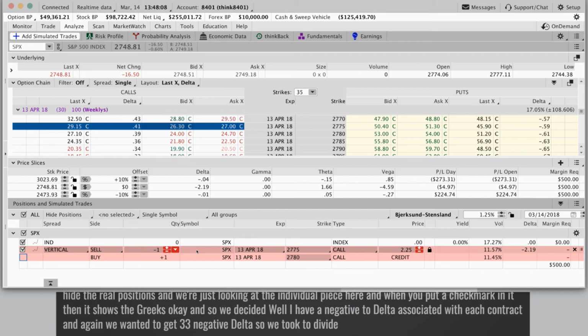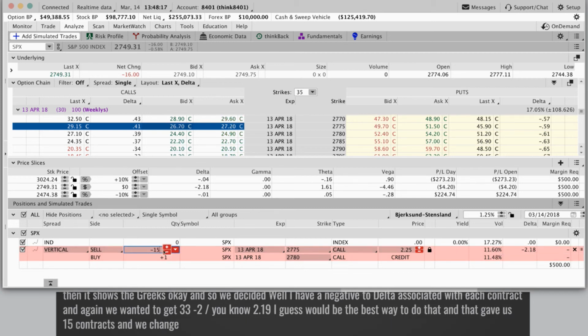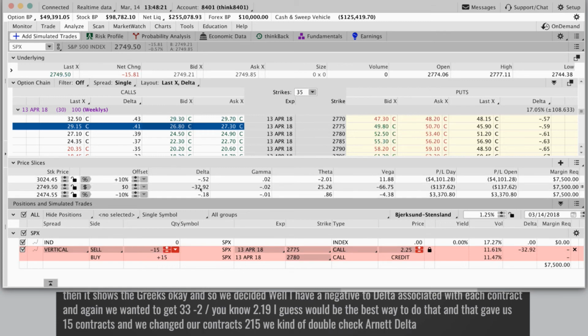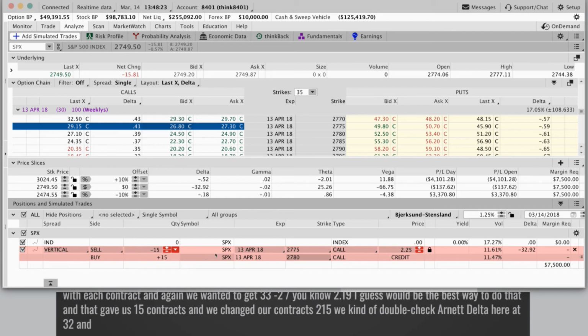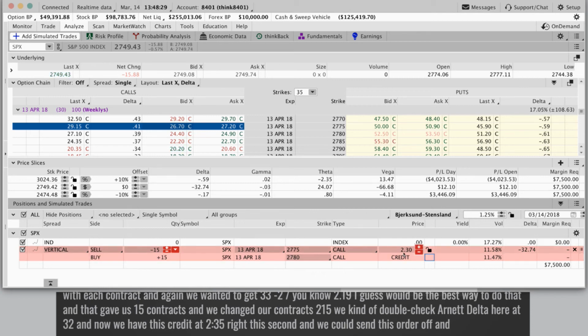33.2 divided by 2.19, I guess would be the best way to do that. And that gave us 15 contracts, and we changed our contracts to 15. We kind of double check our net delta here at 32, and now we have this credit at 235 right this second, and we could send this order off and get filled.